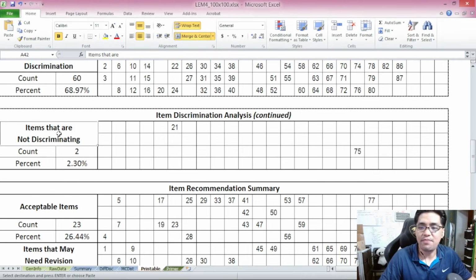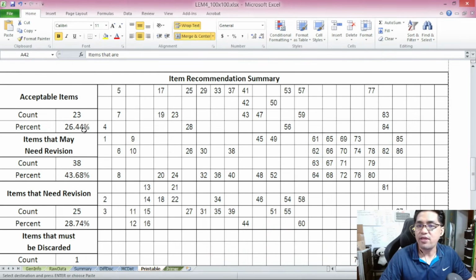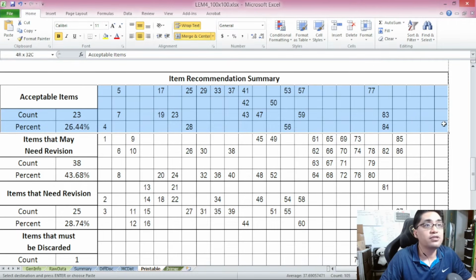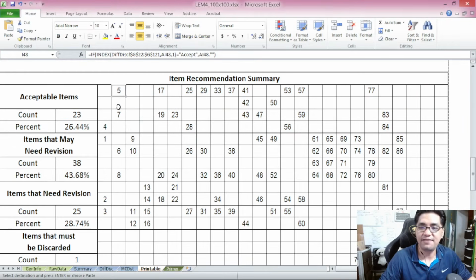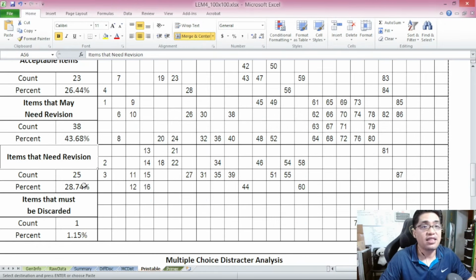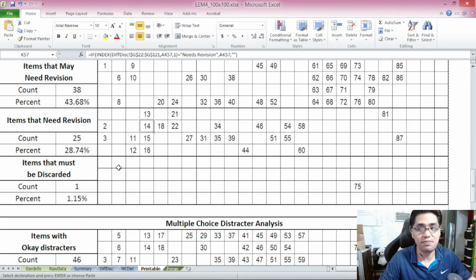Next, you have item recommendation summary. So according to the template, these are the items that are considered to be acceptable. So you have question number 4, 5, 7, 17, 19, etc. Items that may need revision are questions number 1, 6, 8, 9, 10, etc. Items that might need revision are questions number 2, 3, 11, 12, 13, etc. And items that must be discarded is question number 75.